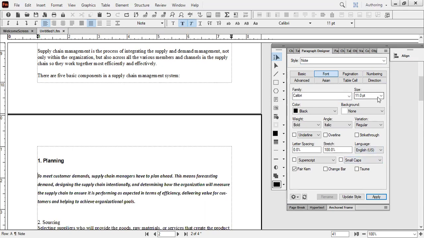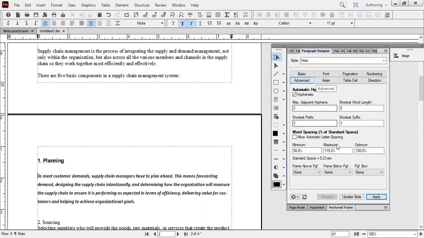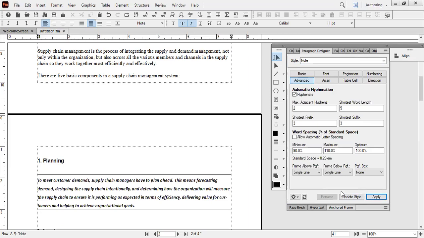Now I want to go to advanced. I want to give a line about note. So I go single line, frame below paragraph, single line, apply. So this represents a note. Okay.